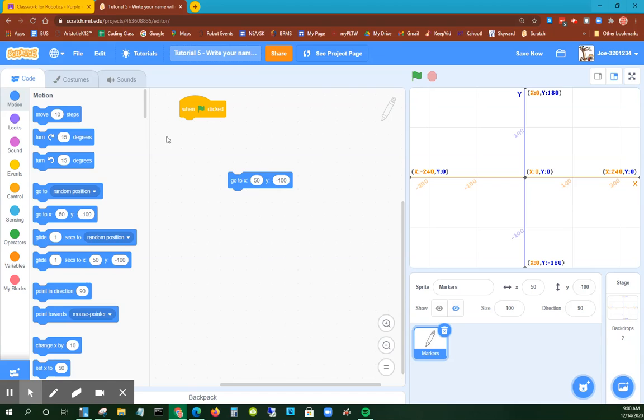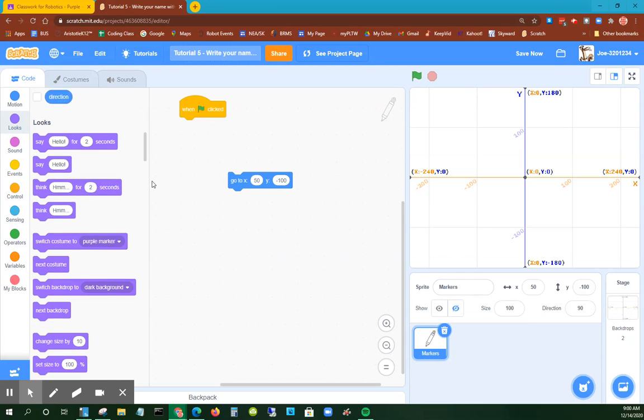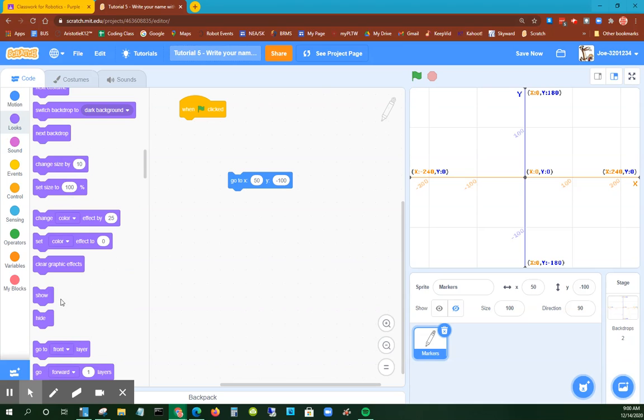And let me show you a little trick on how to get to the coordinates. I want to show this marker, because it's not currently showing up. So what I'm going to do is go down to looks. I'm going to grab a show block, and if I just click on the block, the marker shows up. I'm not actually going to use this. Well, I might use it a little later, but for now I'm just using it to make the marker show up. This is a clear marker.